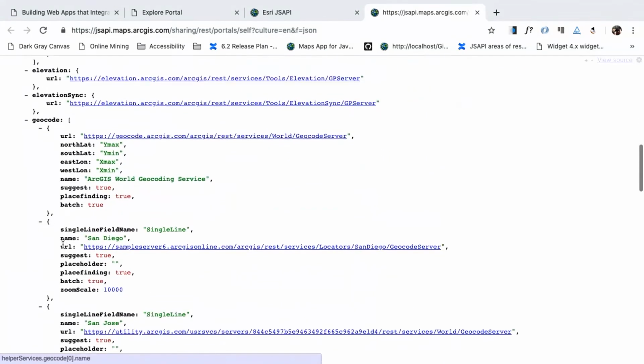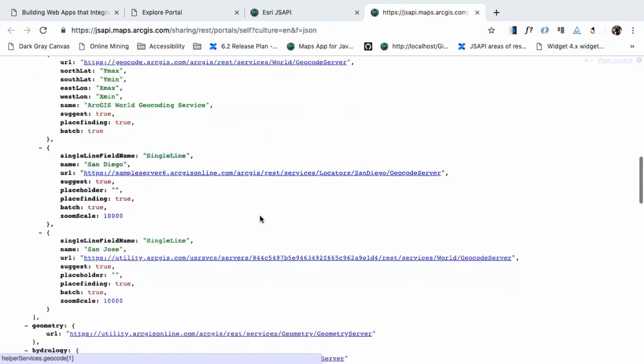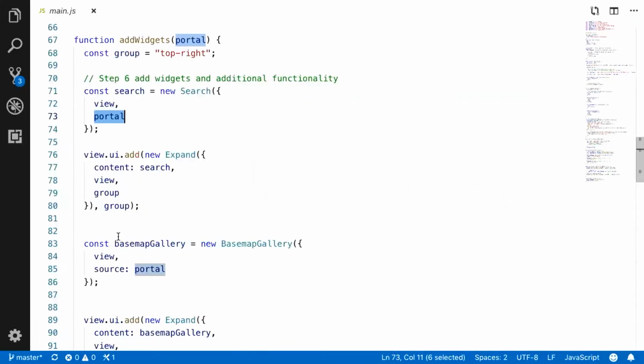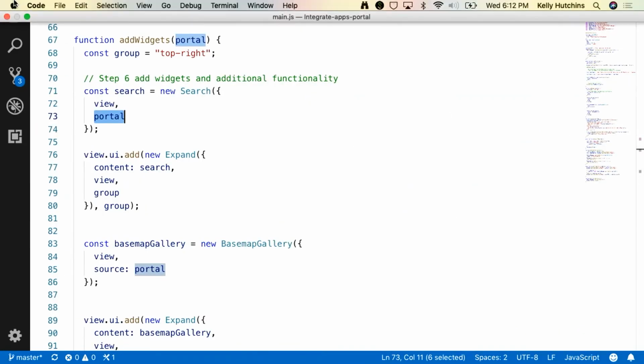And down here in helper services, I can see that I have that San Diego locator, and I also have that San Jose locator, and these were defined in that self call. So behind the scenes, when I pass in that portal URL, it reads the information from here, and it uses it to populate those values in the search widget. This way you can give a custom experience depending on who's logged in. They log into your app, they get their org locators.